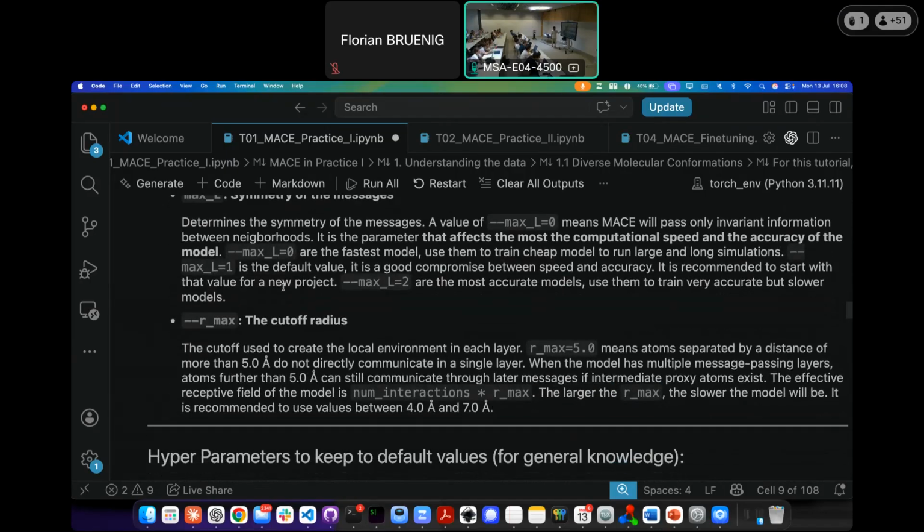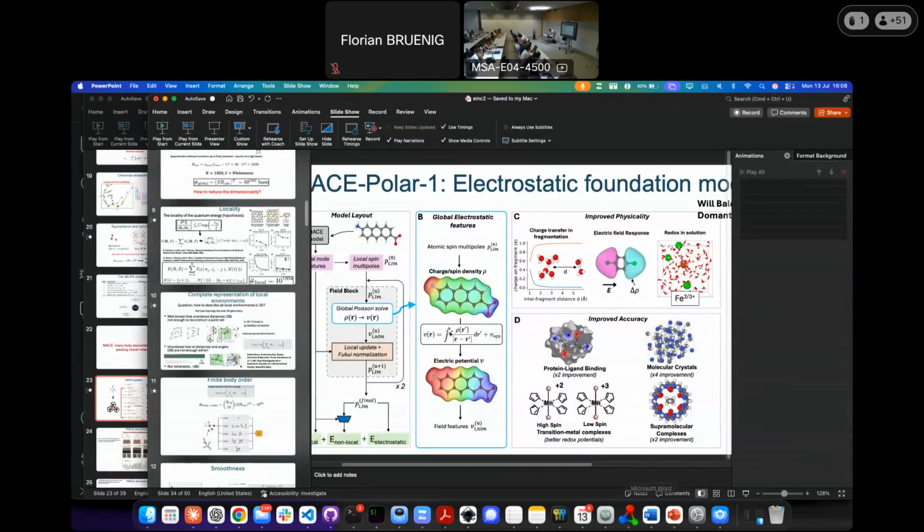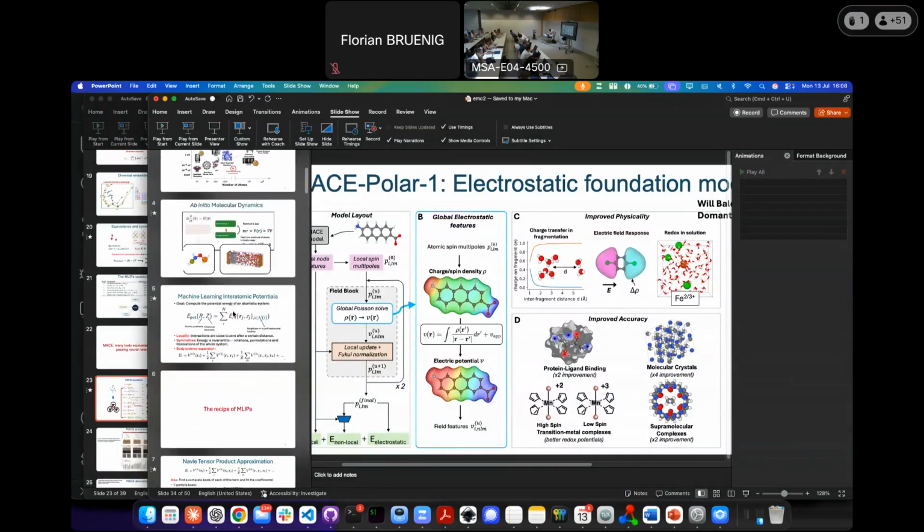The cutoff looks at the interaction range that MACE sees in the molecule. So the default is 5 angstrom. So basically, for every given atom, it sees up to 5 angstrom away. I can show you one. Here.